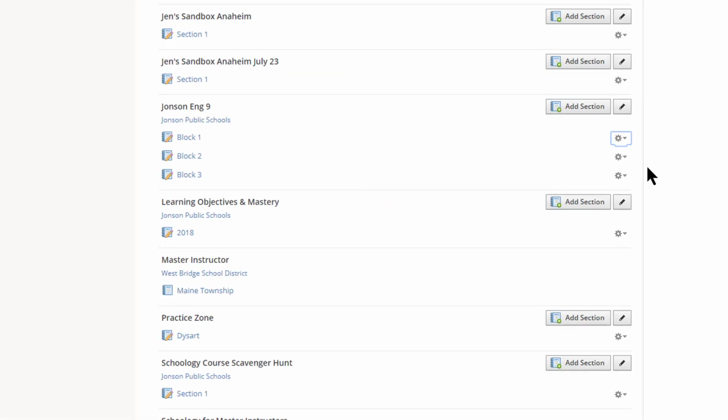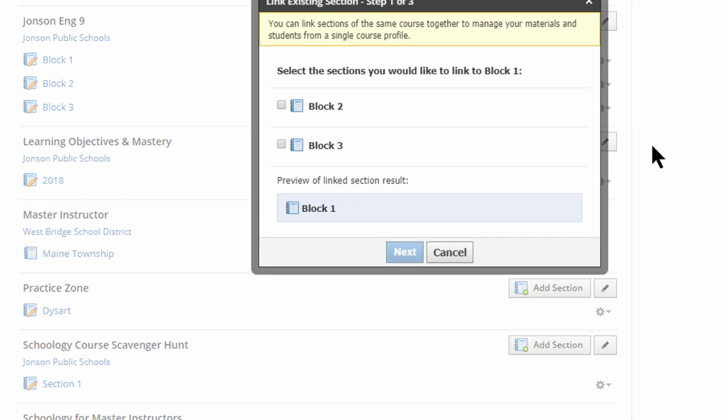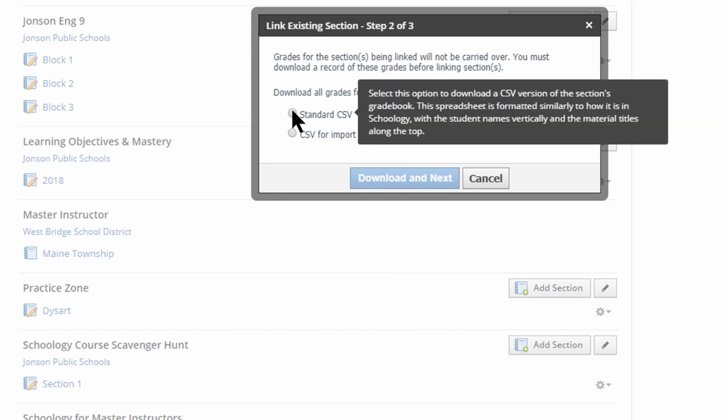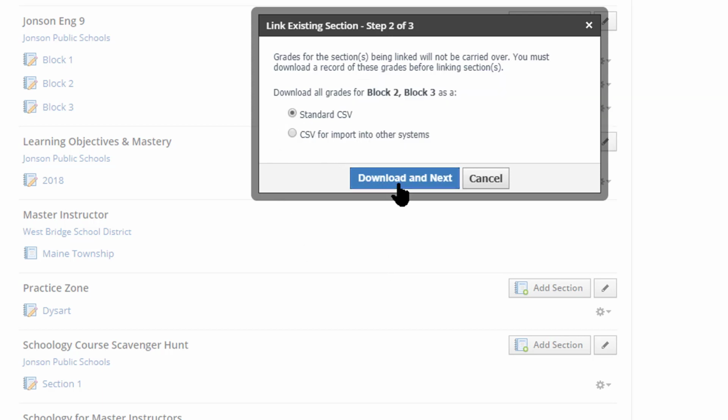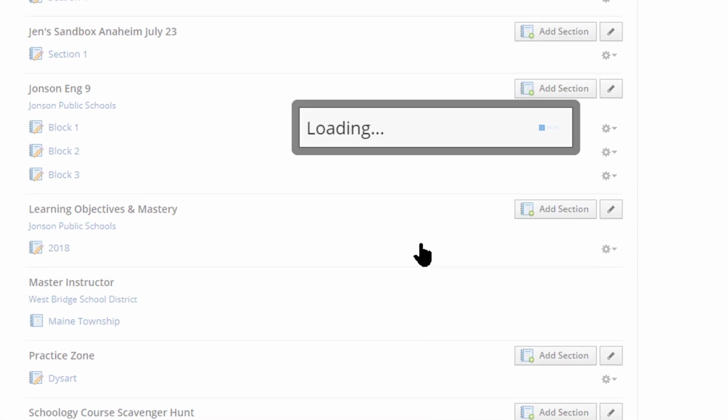Now that I've done that, I can go back and try linking my sections again. And this time, Block 3 is also eligible for linking, which is great. I'll put a check mark by Blocks 2 and 3, and then click Next. Schoology forces you to download a copy of your gradebook. I will go ahead and download a standard CSV of my empty gradebook. After you have downloaded your gradebook, click Link Sections.